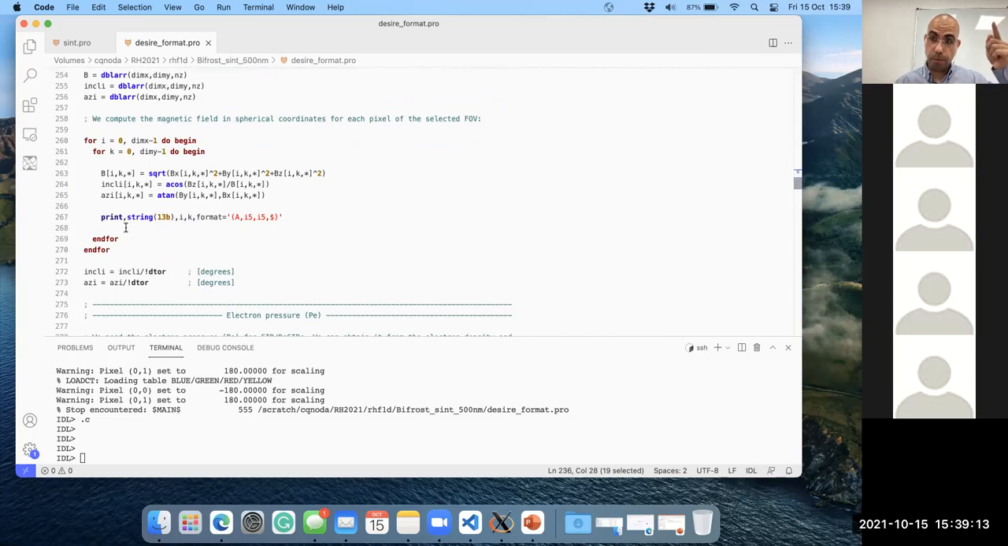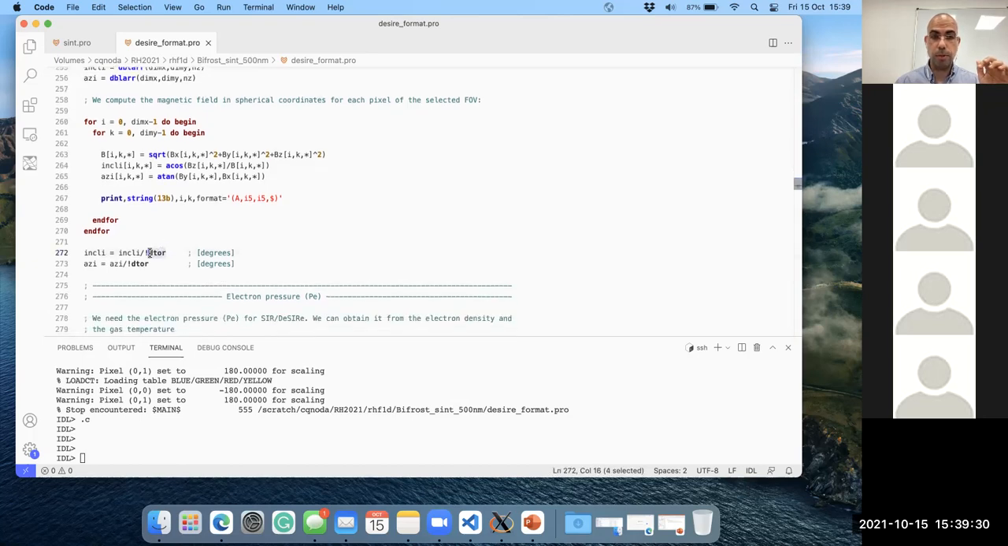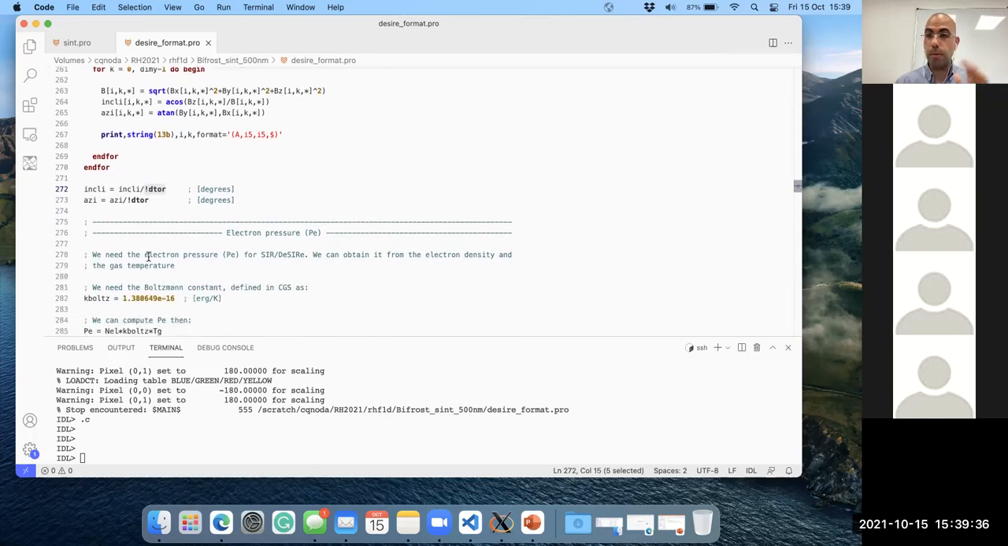Remember that before, I changed it from Tesla to Gauss, so we don't need to add an extra translation for the field strength. But the output, at least in IDL, is in radians, so then we need to transform it to degrees. In this case, we use the IDL function that converts degrees to radians, and then we just use it. But probably in Python, there's a similar way of transforming it.